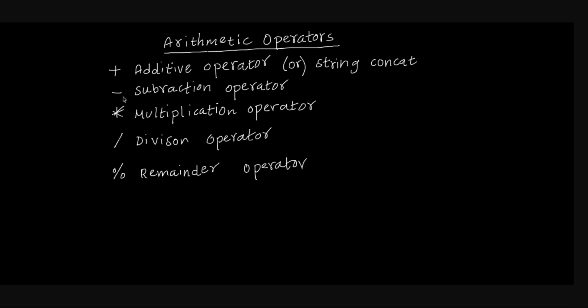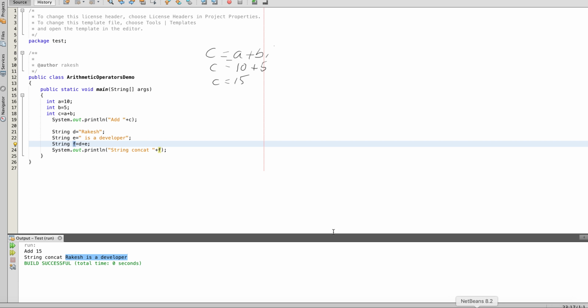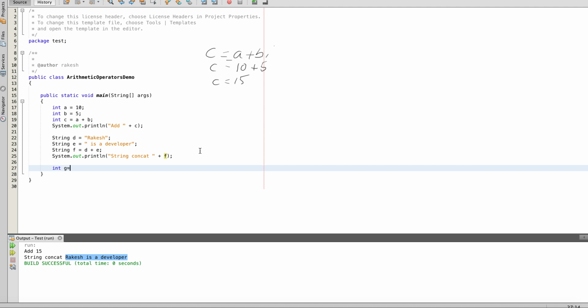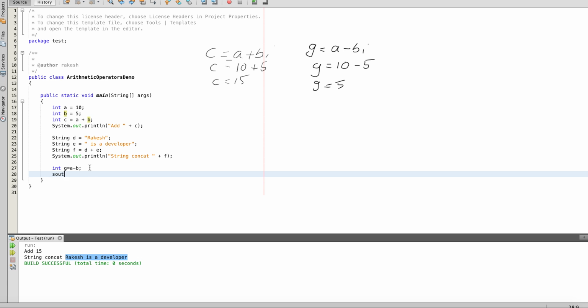Minus. In mathematics, if you want to subtract two or multiple numbers, we use the subtraction operator. Similarly in Java or any programming language, if you want to subtract two numbers, you can use the minus or subtraction operator. So we will see that: int g equal to a minus b. Here we are using the subtraction operator. So g equal to a minus b, where a equal to 10 and b equal to 5, so g equal to 10 minus 5. 5 would be set to the variable g. If you print this output sub, you can see the following output, which is subtraction 5.